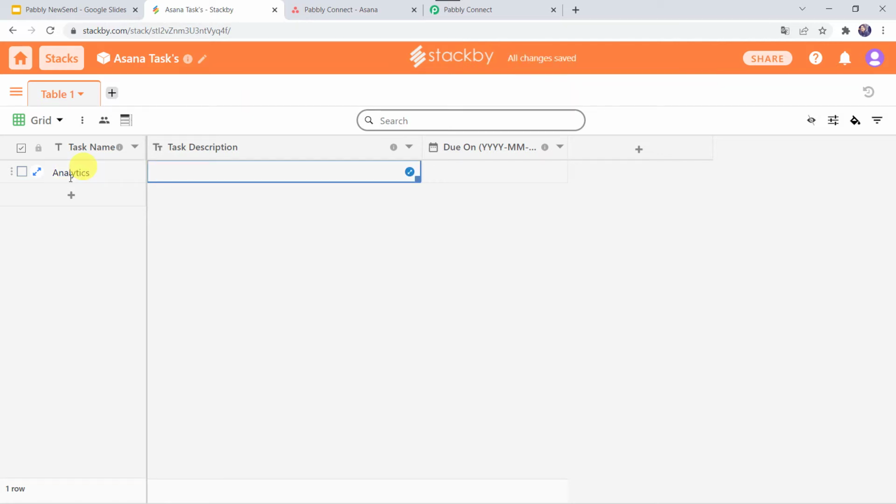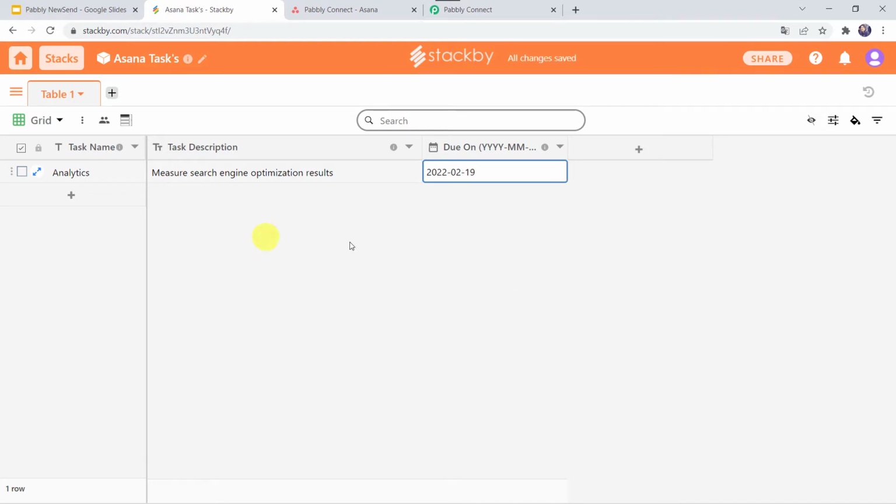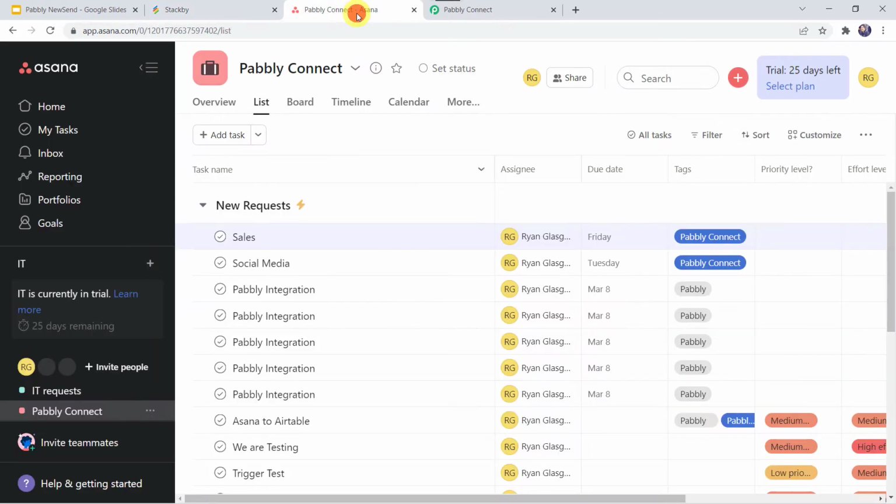I'm adding the description over here, measure search engine optimization results. And here I'm just going to add the due date. Let us give it as 19th of February 2022. So we have entered the details over here. We have created a record. Now let us check our Asana task. I'm just going to refresh it.